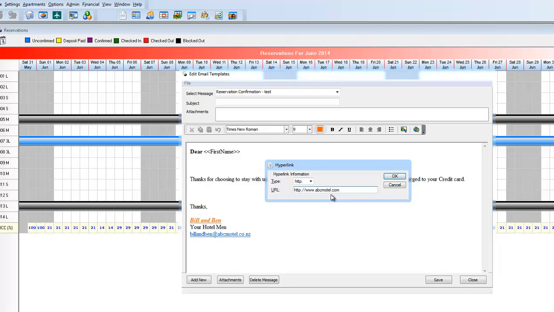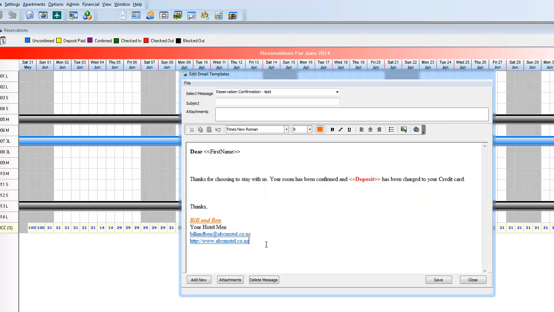So we'll give it BBC motel.co.nz. I'm not sure if this actually exists, but we'll just pretend it does for now. So that's added it in there. Alternatively, I could actually also have gone and typed it in, and it would have created it. So there's two methods of doing it.